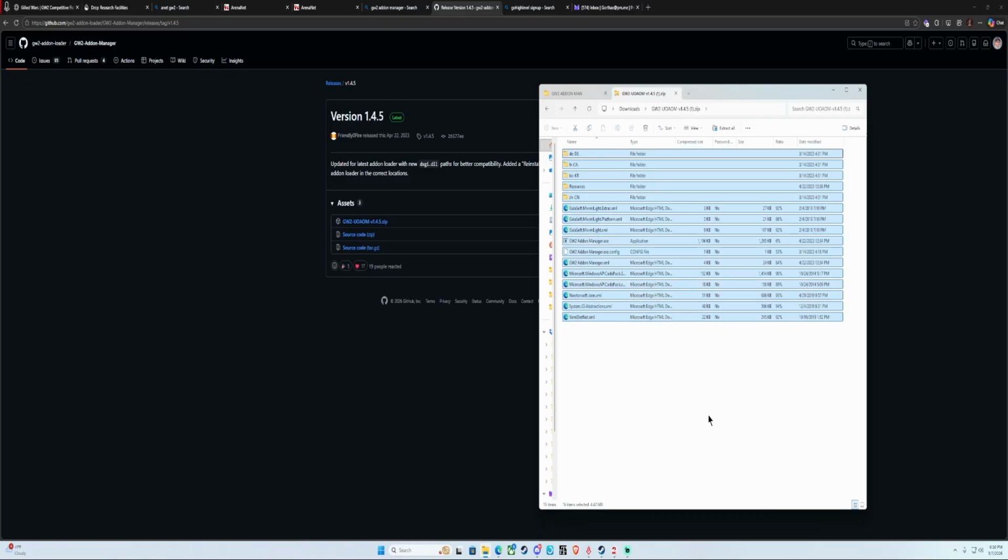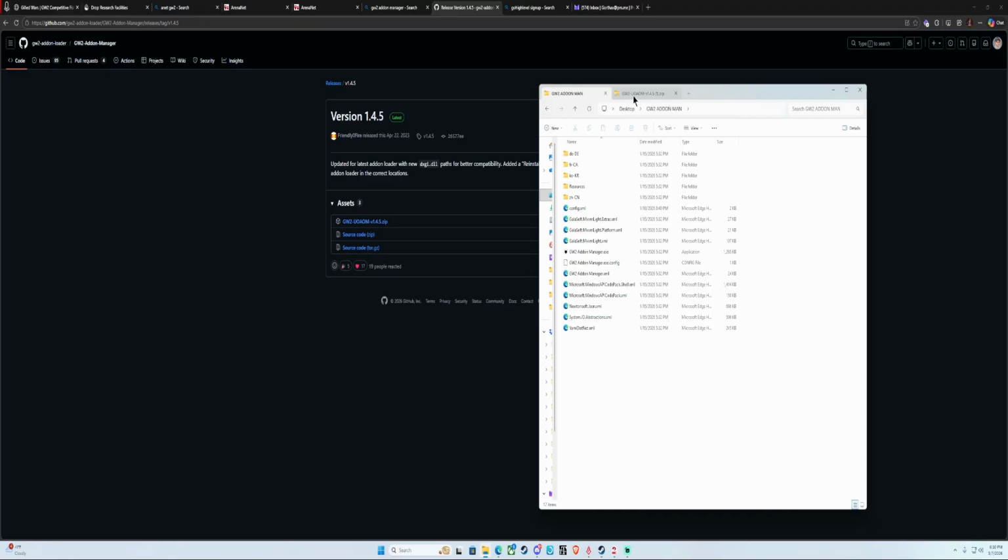So create a new folder on your desktop, call it Guild Wars 2 add-on manager, and then put all those files. You can either right click copy, or if you have it open here like I do, you can just drag these right over like that and then let go when you see it say plus copy. I've already done it, so I'm not going to do it. But you're going to double click the Guild Wars 2 add-on manager.